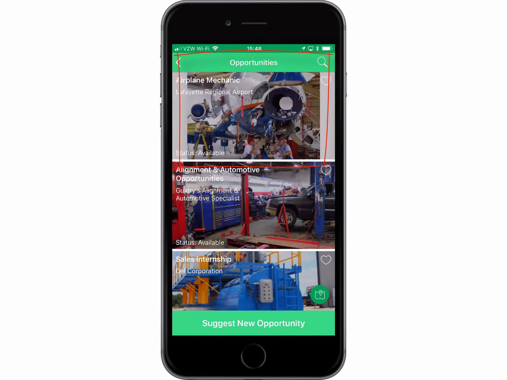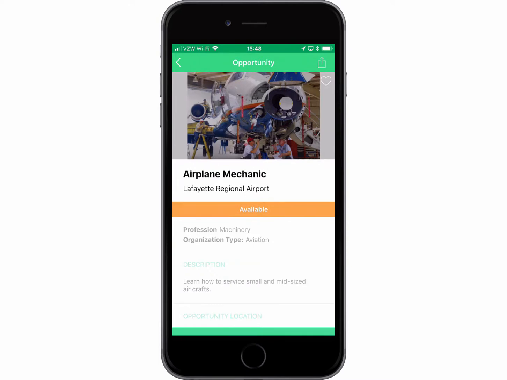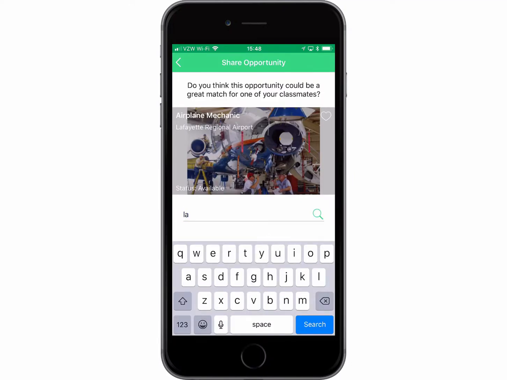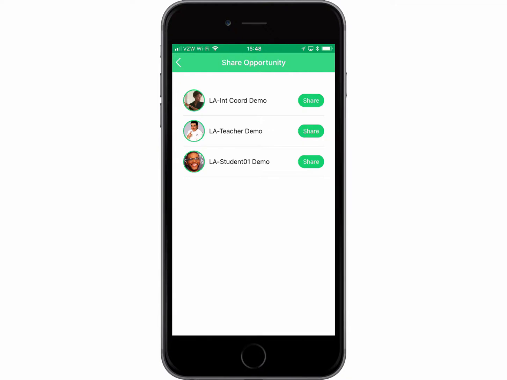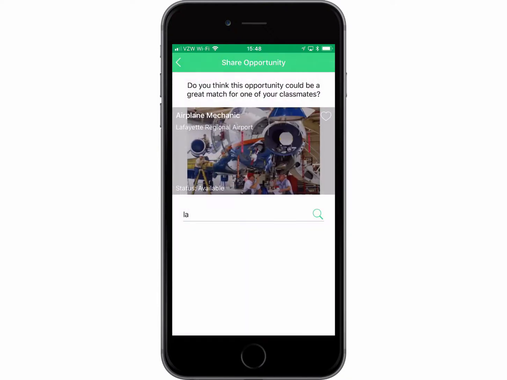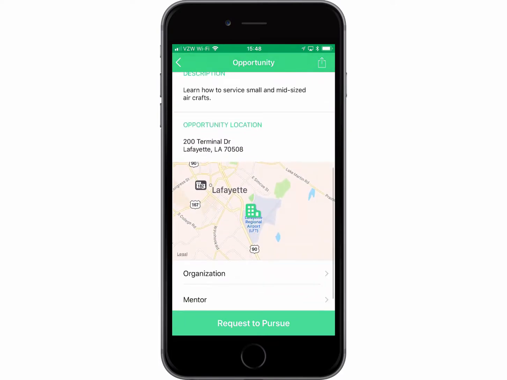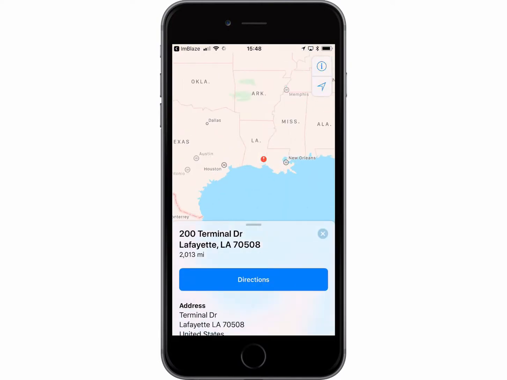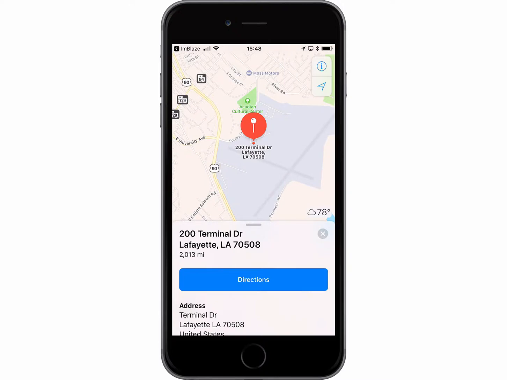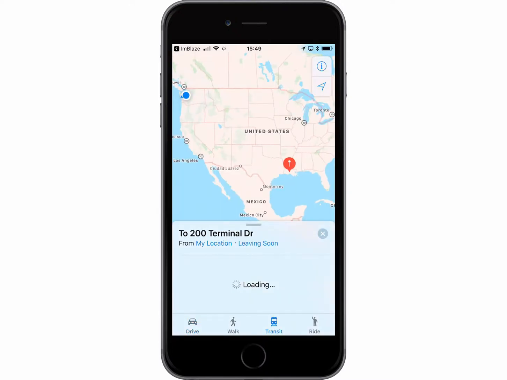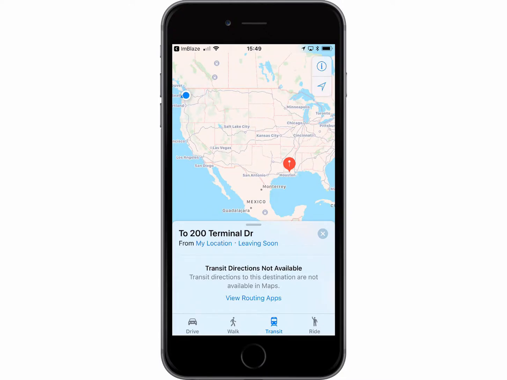If a student clicks on the card for an opportunity, they'll see a bunch of important information. On the top right, they can click the share icon, and this is a way that they can share an opportunity with their friends. They also have a heart icon so that they can add it to their wish list. Further down, as we scroll down, you'll see the map. If the student clicks on the map, it'll open up the native mapping application on their phone, so the student could determine if they can get to their internship using the public transit functionality of their local mapping application.